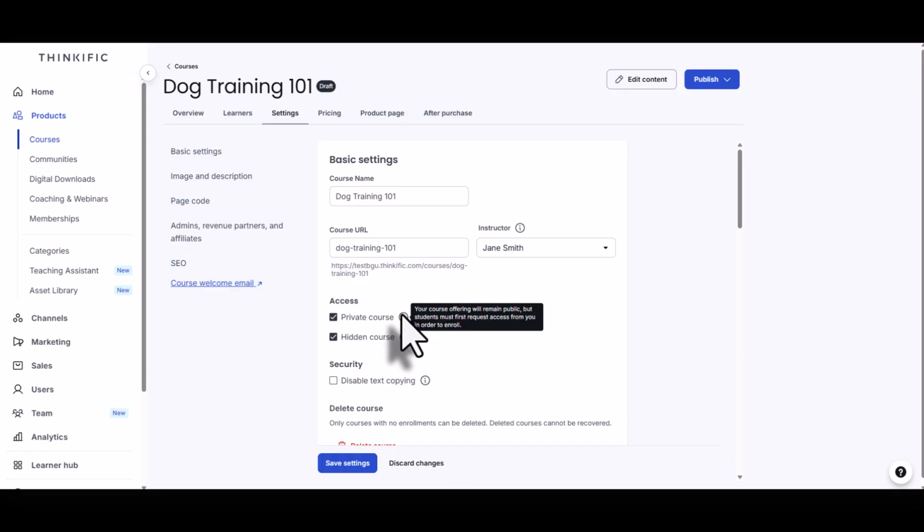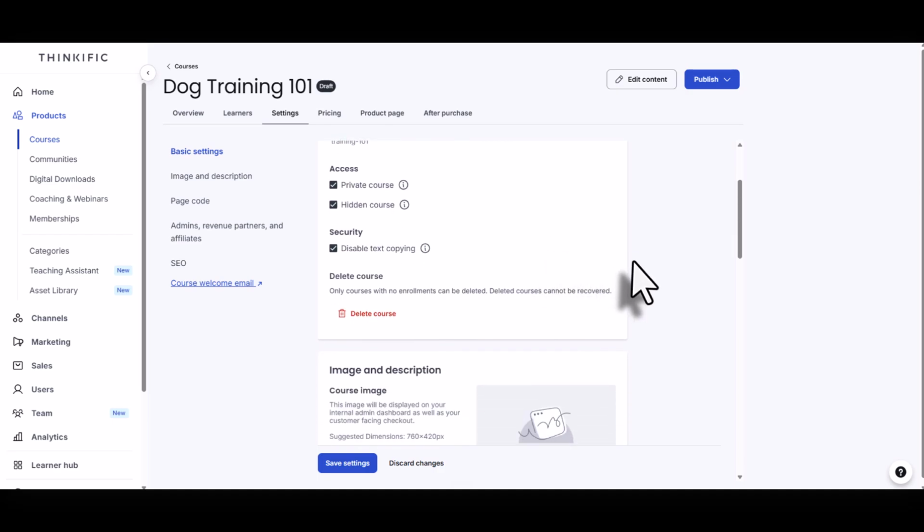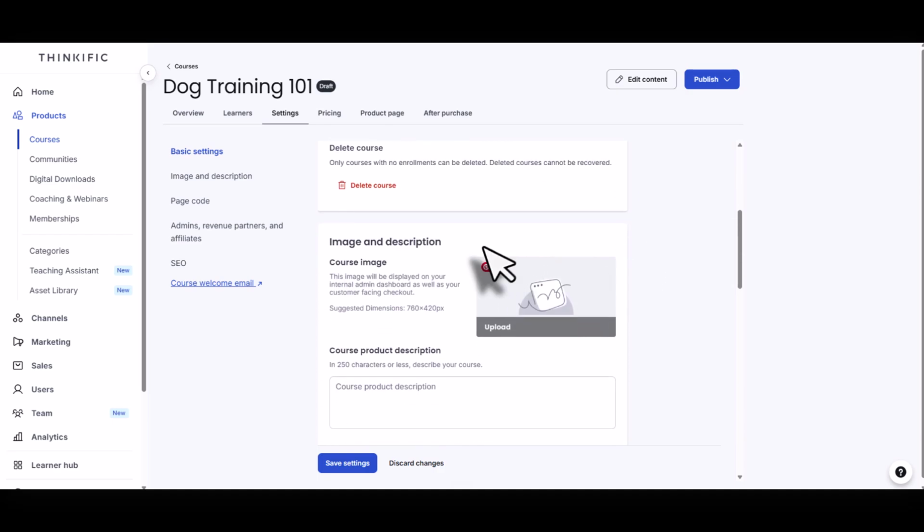We're going to put private on for now, just to make sure that if for some reason this page is found, no one can actually get in. So initially, I would set both of those, check off private and check off hidden if you have the ability to. We're also going to disable text copying so that your students can't copy your IP text from the course itself.